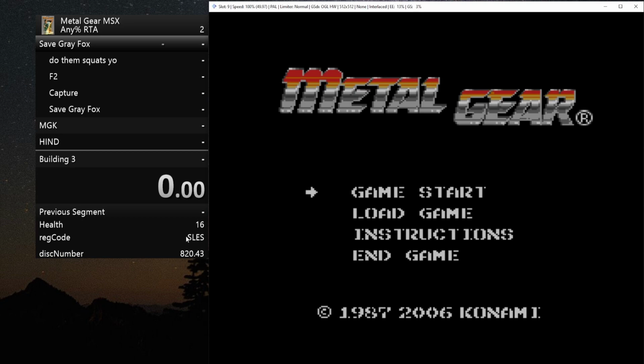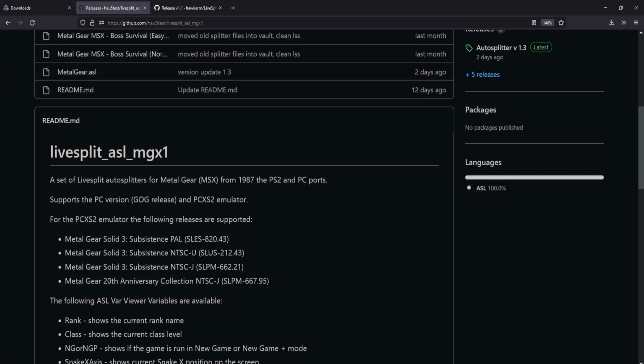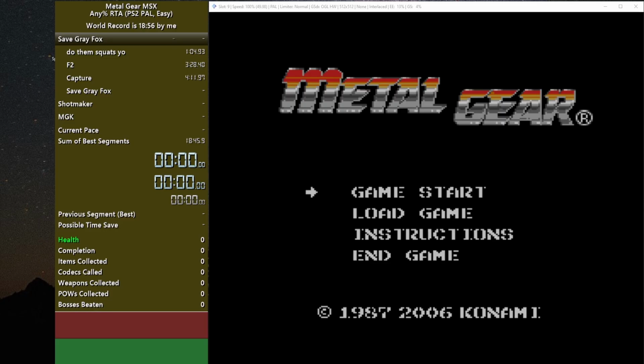And then you can see, okay, is this game supported by the Autosplitter? I'm currently playing the PS2 PAL version that I own, and this is the SLES 82043 release. As you can see here, there it is, Metal Gear Solid 3 Subsistence PAL SLES 82043. If your game version is not on here, feel free to contact me and I will try to add it to the supported list. Or you can look up one of these and then dump it yourself, make your own backup, then play this one on the emulator. And that's really all there is to it.